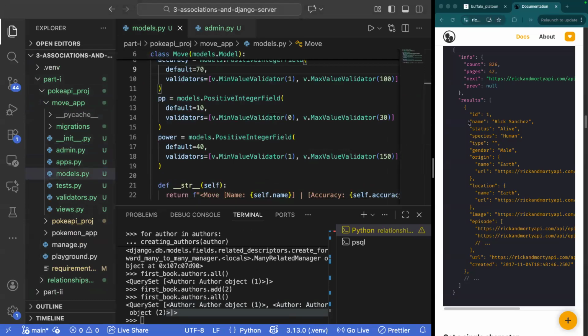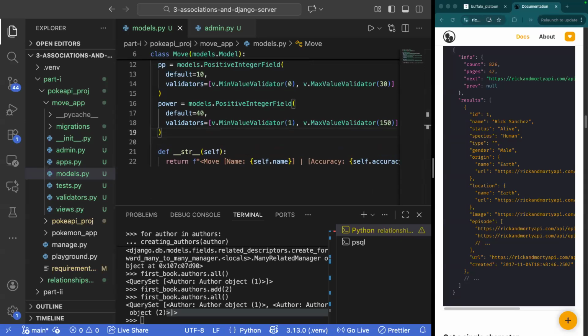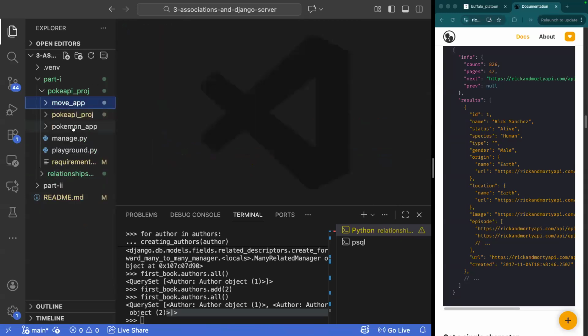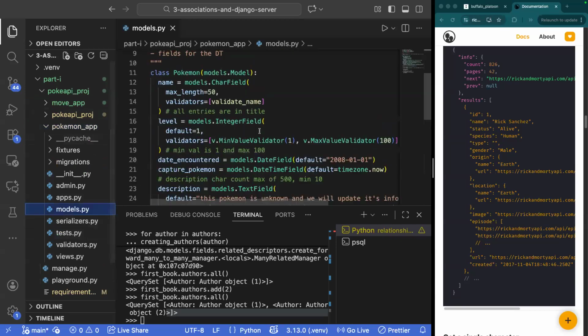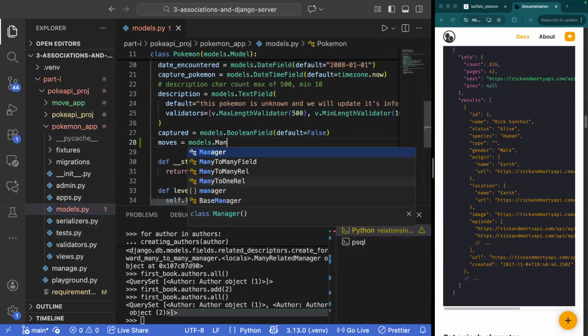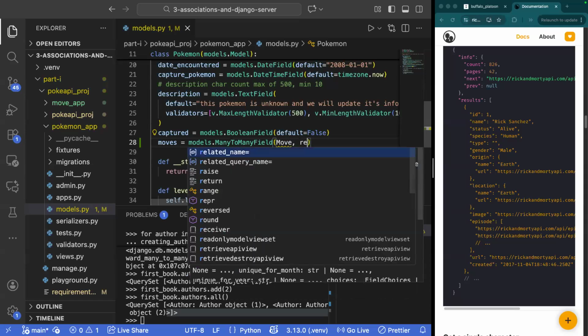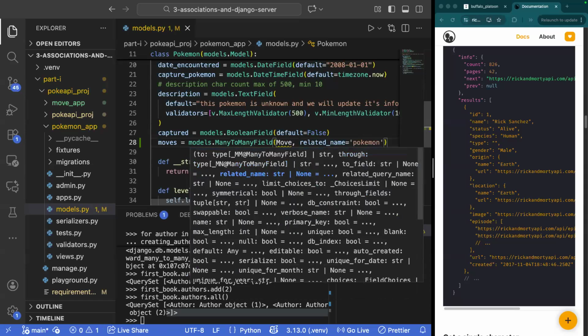Well, now let's actually connect it. Let's make a move portion. Right here, I'm going to have moves that will be attached to different Pokemon. And I'm actually going to make Pokemon carry this many-to-many connection. So I'll go ahead and come on over to the Pokemon model. At the very bottom, I'll go ahead and add moves, where moves will be a models.ManyToManyField, and it will be attached to Move with the related name of pokemon.